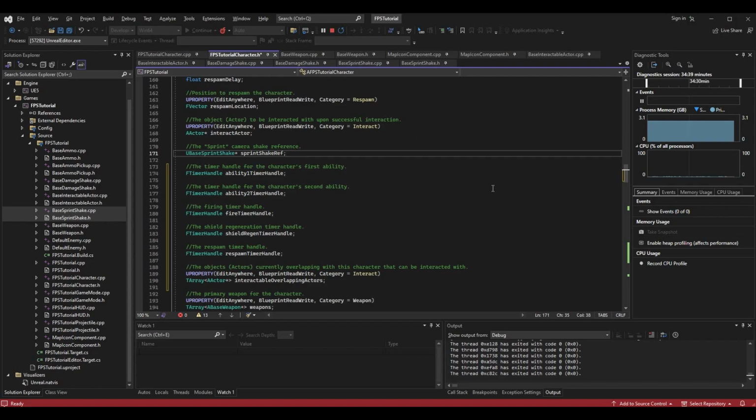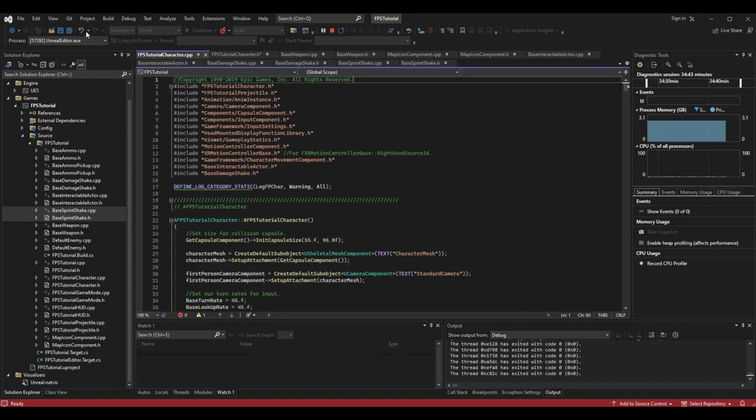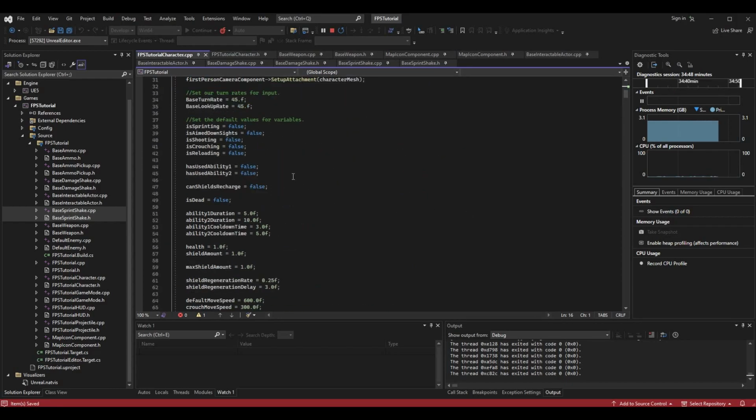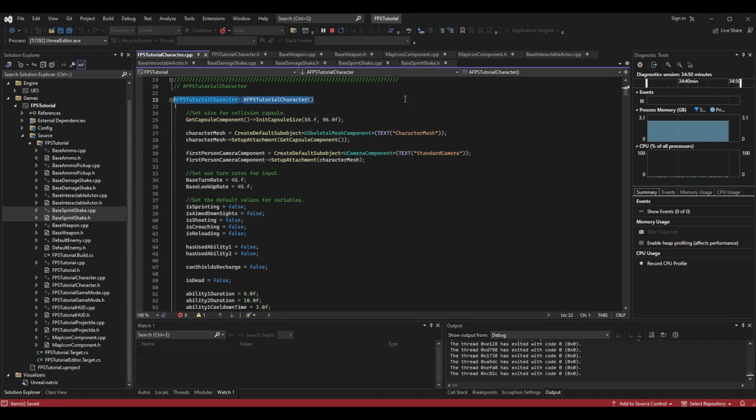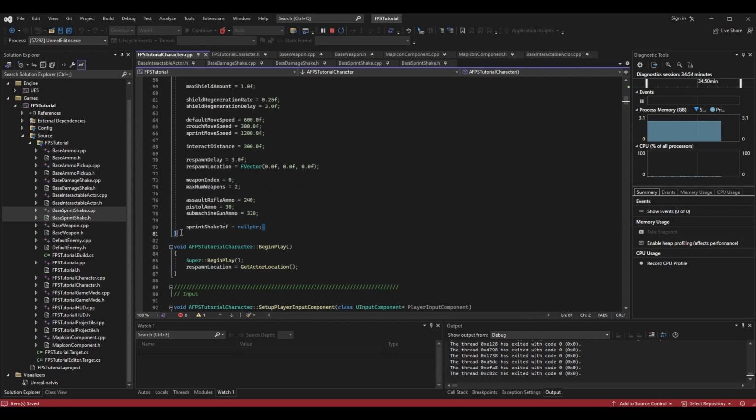Alright, with this sprint shake variable created, we can go into the FPS tutorial character.cpp. And we're going to want to scroll down to our constructor, just right here, and scroll down to where we set all of our variables. And we're going to want to set this variable to nullptr by default. So if it's not valid, then we'll know that it's nullptr, in which case we don't have a current sprint shake reference. Or essentially, we just aren't playing a camera shake effect right now for sprinting. So set it to nullptr by default.